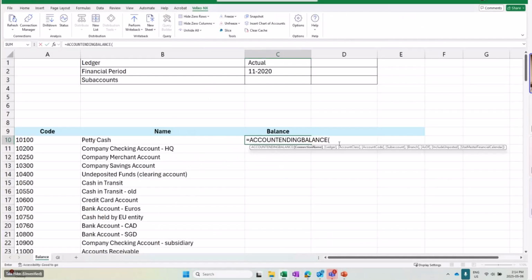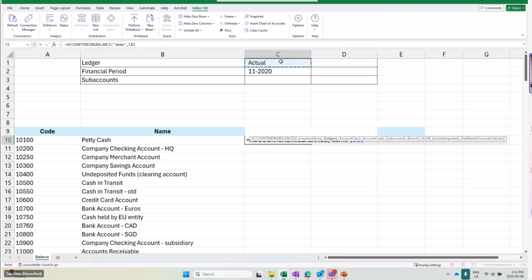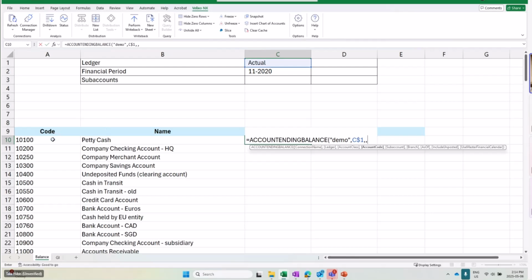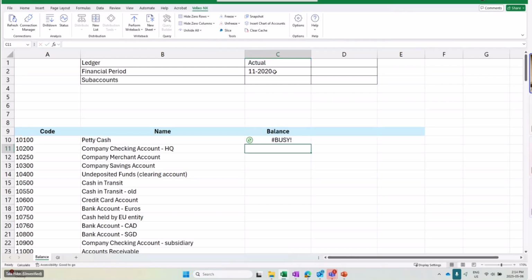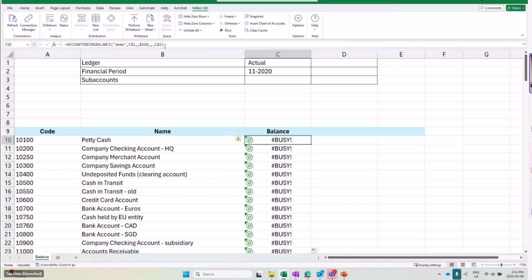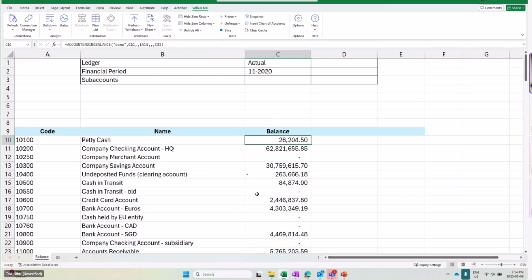So let's go back here, write our connection name, which is demo, my ledger, which is right over here. I'm going to freeze it just so it doesn't move. We did not define any account class. Of course, we have our account codes over here. We're also freezing it. No sub-accounts or branches, but we can. And of course, our financial period. Oh, sorry. Seems like there's, yes, there we have it.